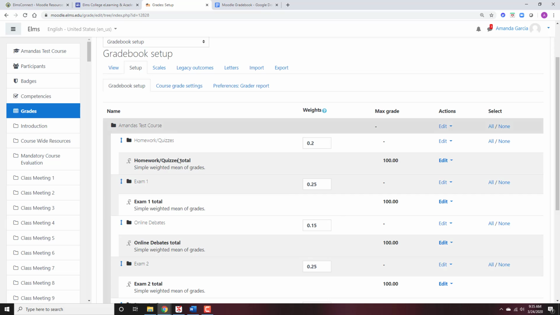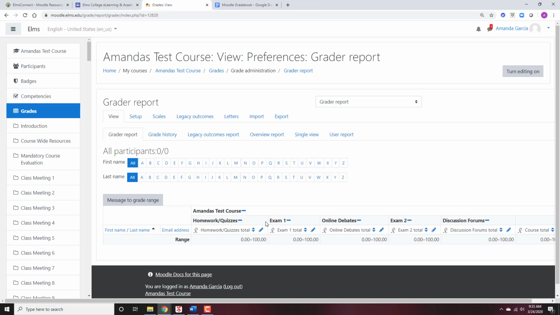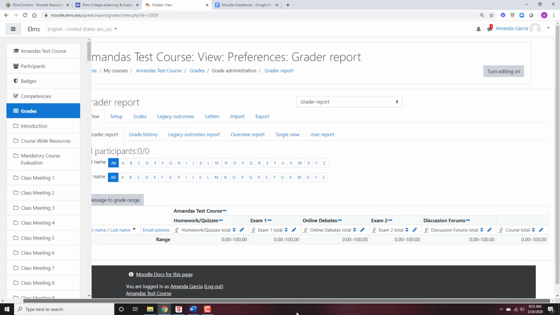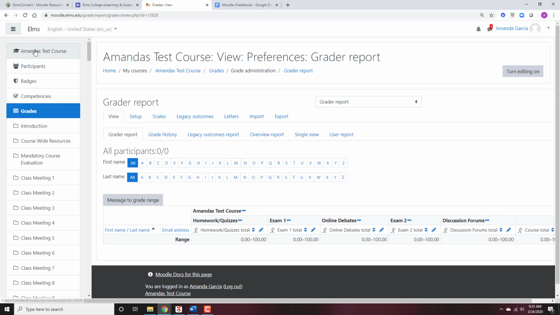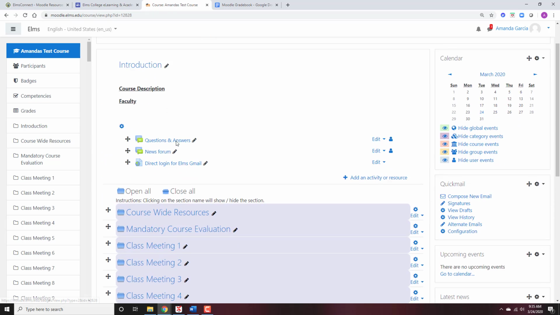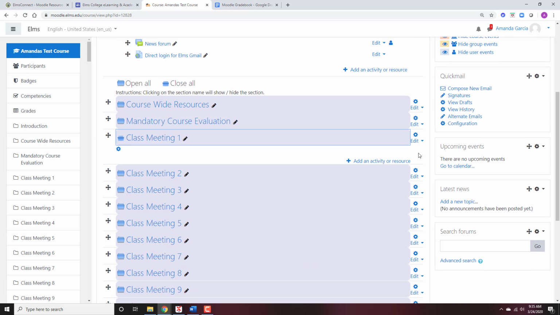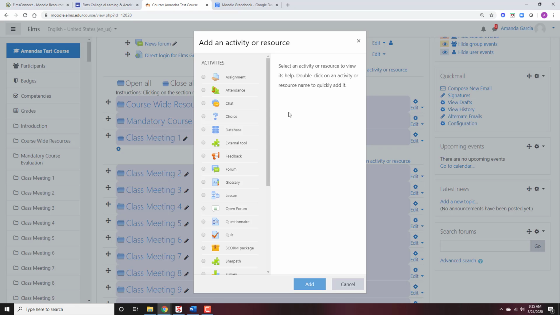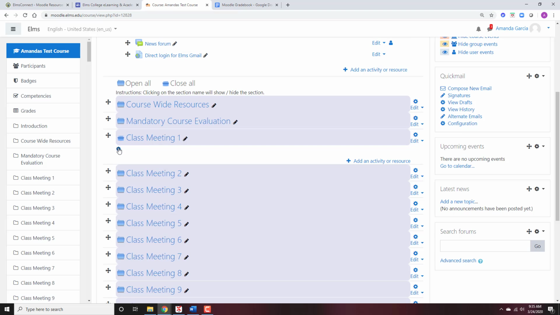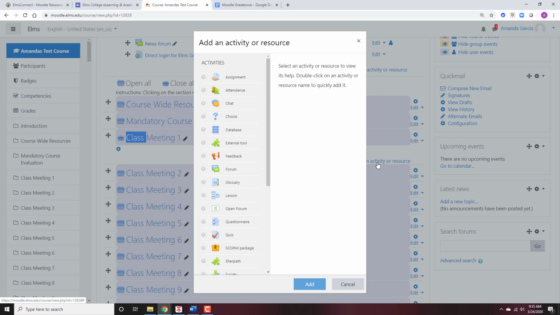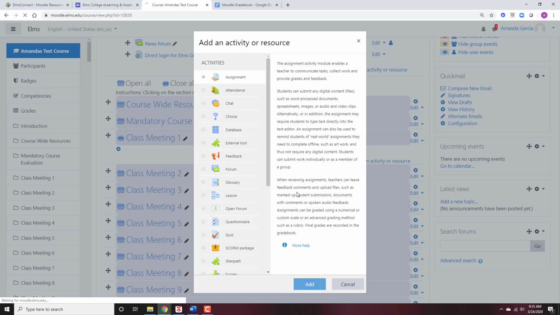So now the categories are weighted inside my grade setup, but we don't have any graded items actually. So what I'm going to do is hit view, and you can see each category with no totals in it, and there's no assignments in it. So since this is a blank course, I'm also going to show you how to add an assignment. So let's just say class meeting 1, I wanted to add an activity, right? I just clicked on the meeting that I wanted to add it to, add an activity or resource. I'm going to add an assignment.